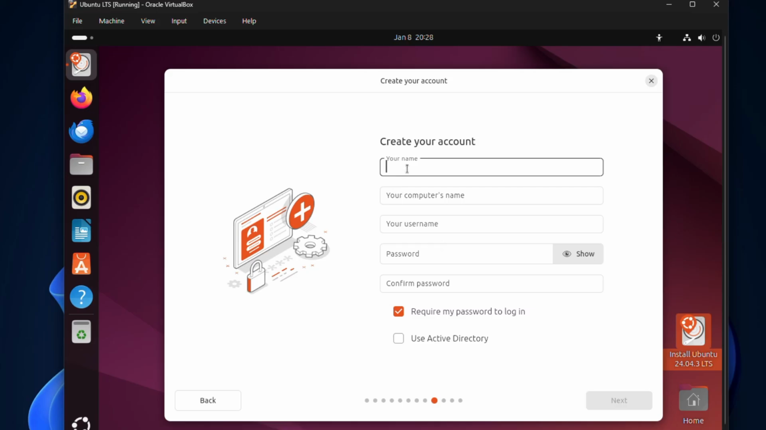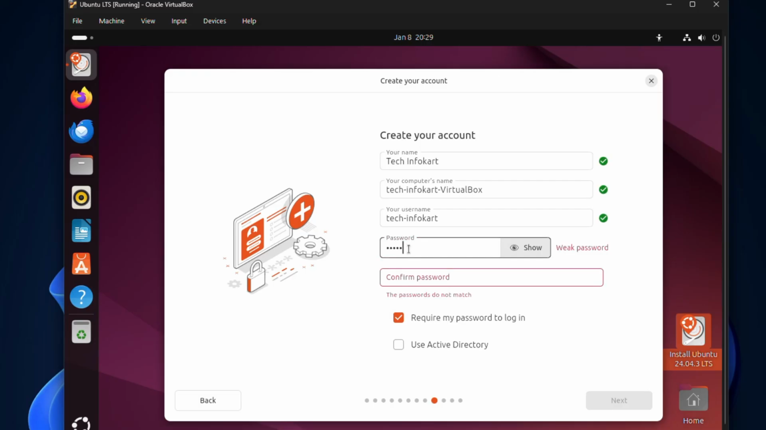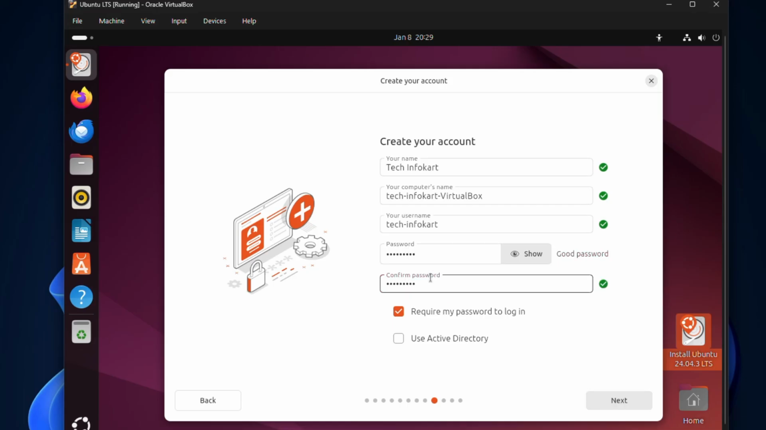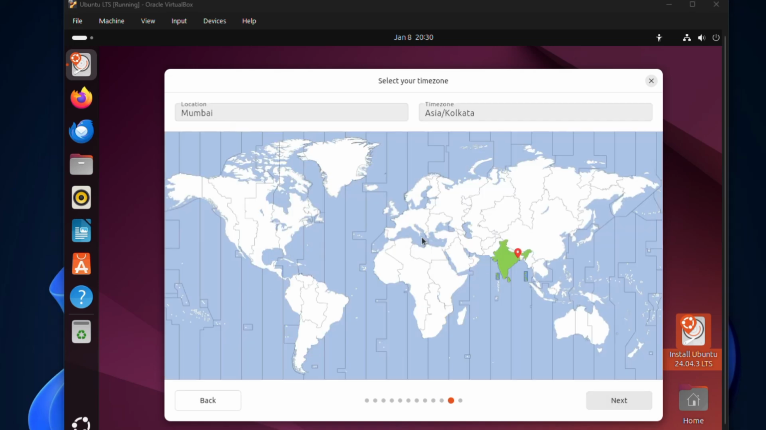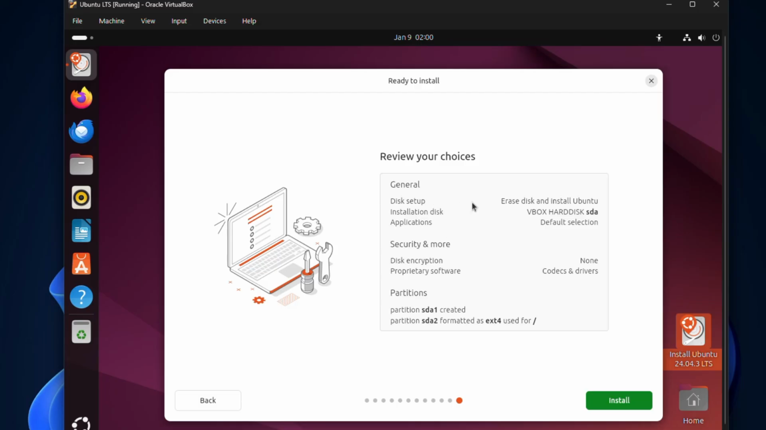Now you need to create your account. So here you have to enter your name. I am naming it Tech Infokart. And you need to set a password. Then you need to confirm the password again and click next. Now here you need to select your location and click next. You can review all your choices over here. If everything looks good, just click install.